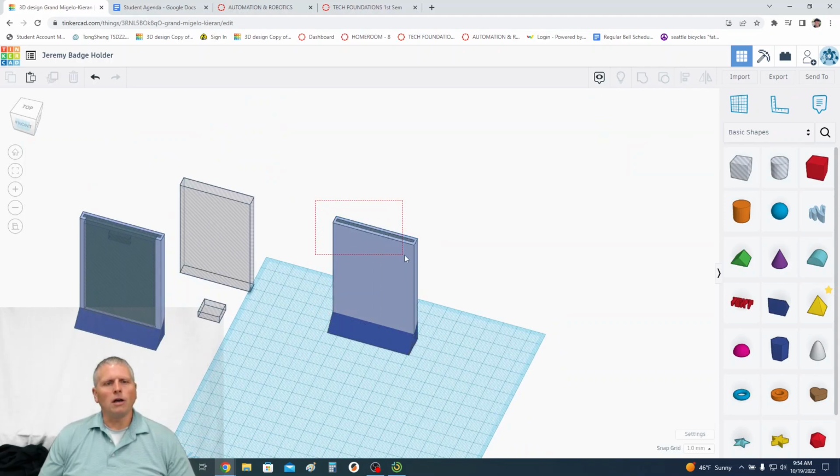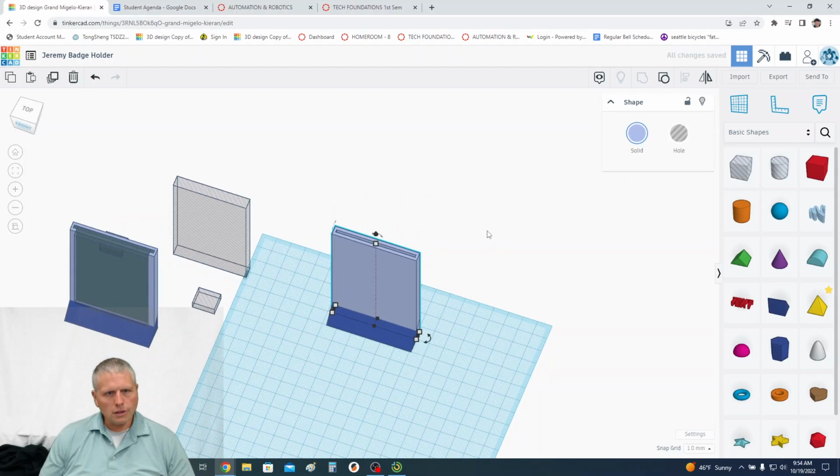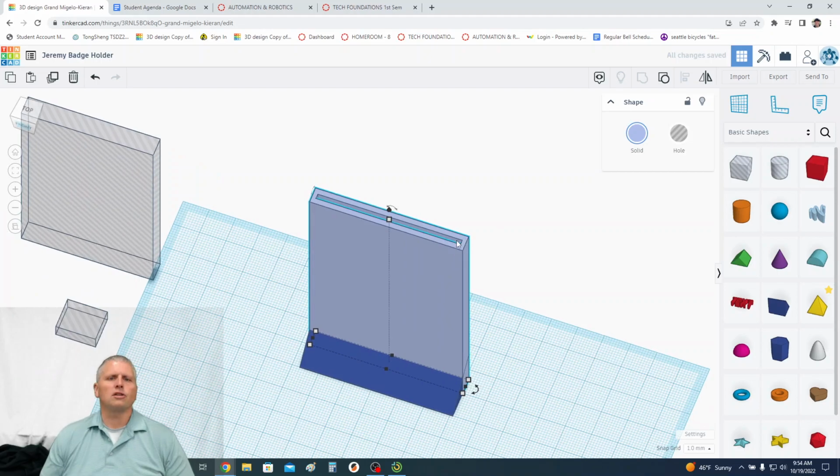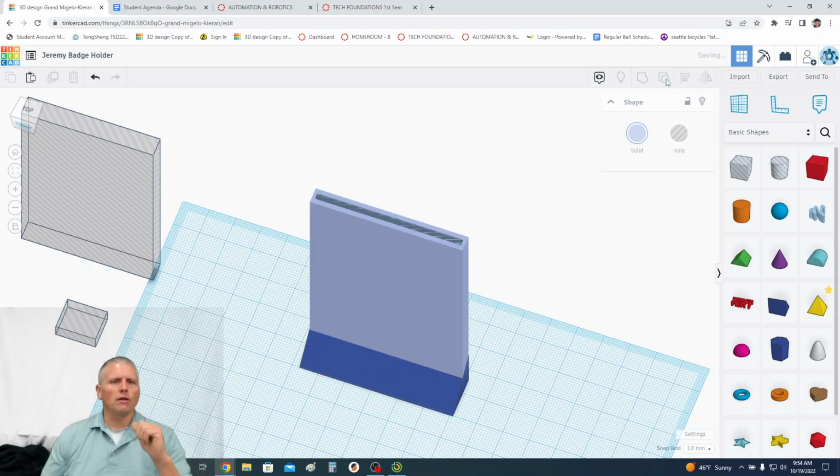If you think about it, you guys, if I group those together right now, don't do it, but if I did, you'll see it makes a little slot for where we can slide in our ID badge. That is exactly what we want, but you need to ungroup it. Don't group it together. Okay, not yet.